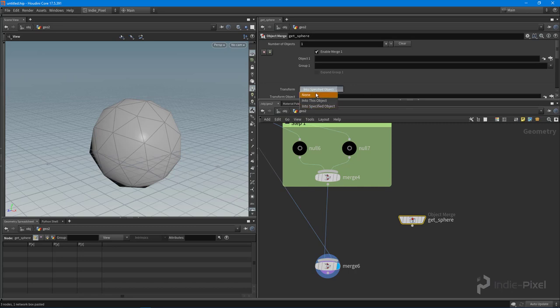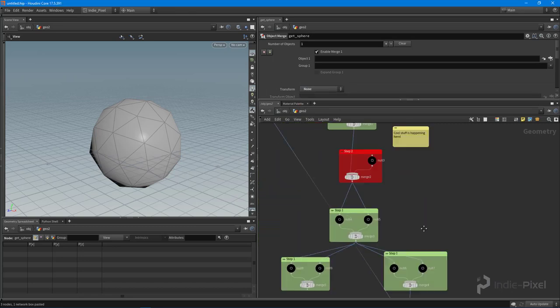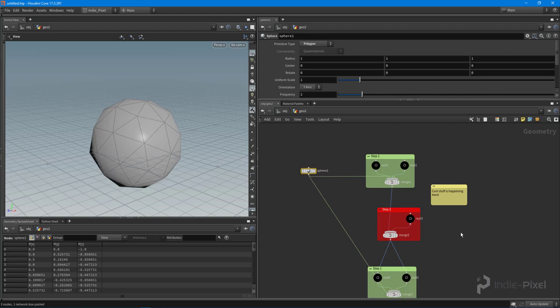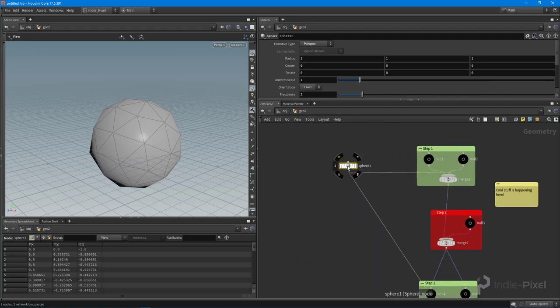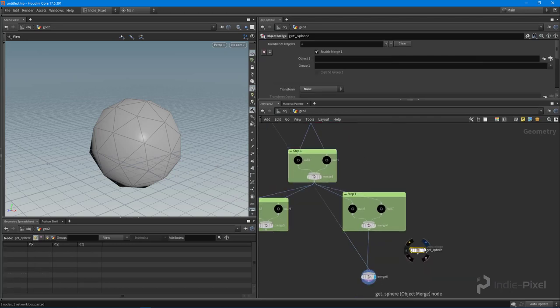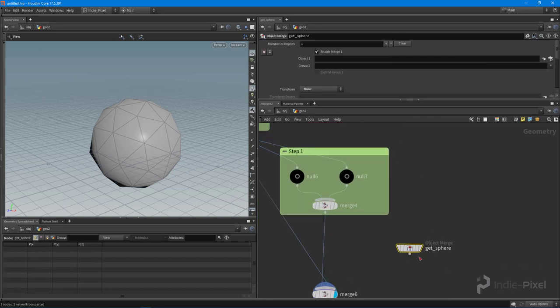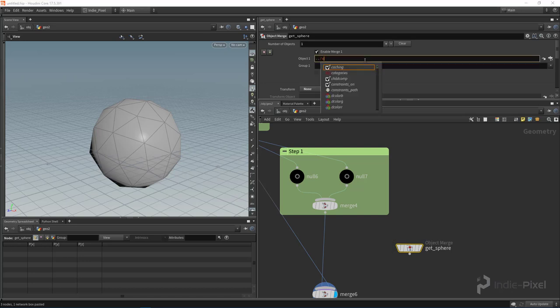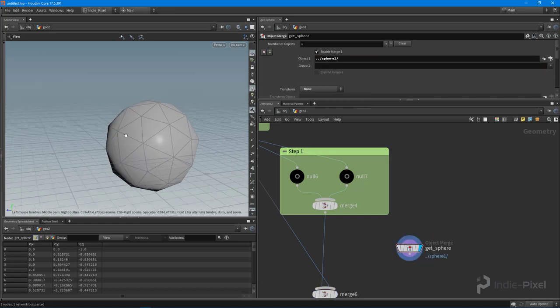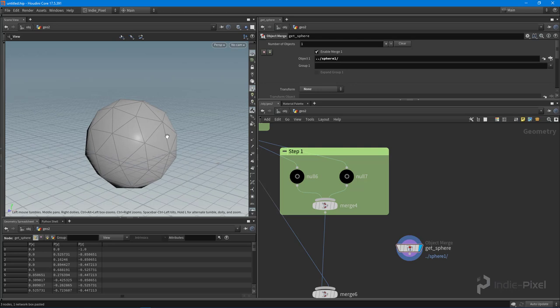And I'm going to turn off transform because I don't need to import any transform information from this guy. But what I want to do is put this information, the sphere geometry, into this object merge node. There's a couple ways you can do it. You can select this node and we can do ../ to find that sphere node. All right, that's one way to do it. So now that sphere geometry is inside of this object merge node.